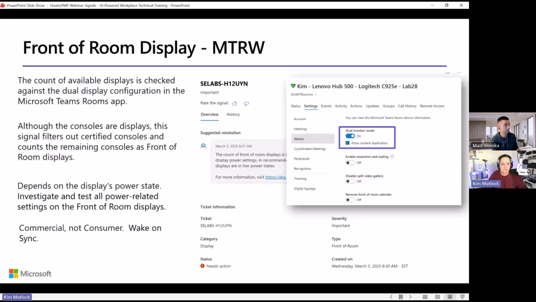Front of room displays. Matt, we get a bunch of these as well. We talk about this one all the time. So how the front of room displays work, or what the signals that come off of that are, and how the signal itself works. There is a count of available displays, and that's what gets checked. It gets checked against, if you think of your front of room displays, do I have one or do I have two?